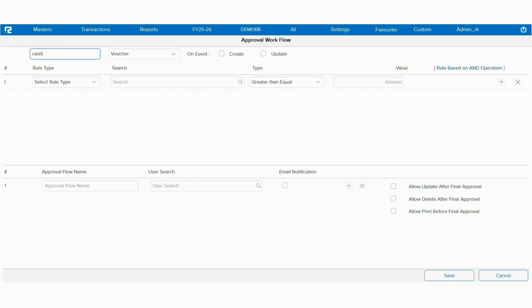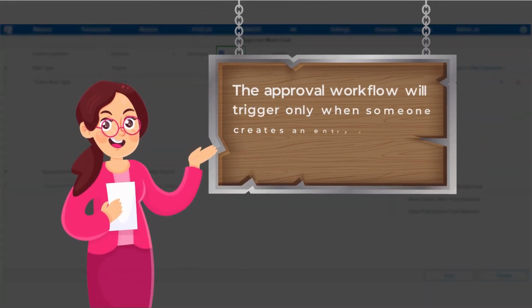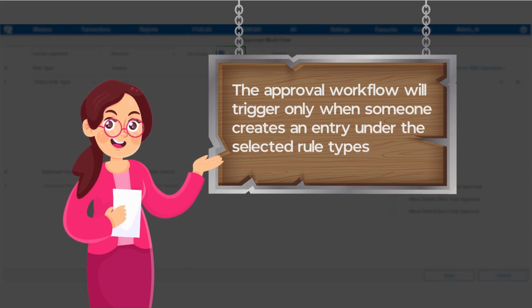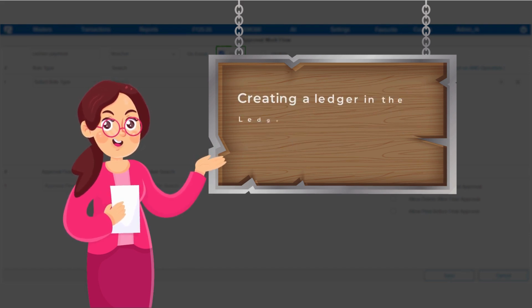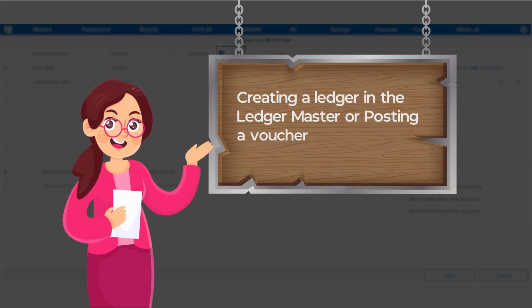Create. Enter the rule name, choose the rule type, and select whether this workflow should apply to Create, Update, or both. If you select Create, the approval workflow will trigger only when someone creates an entry under the selected rule types. For example, creating a ledger in the ledger master, or posting a voucher.